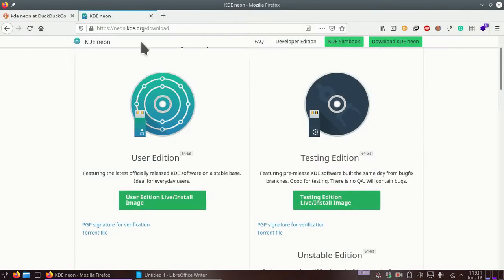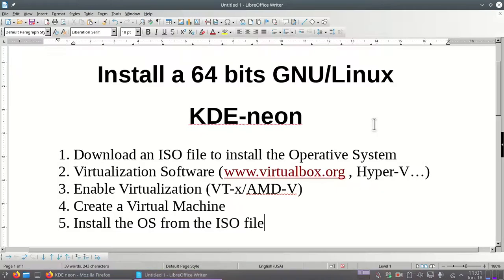So meanwhile the process of downloading, I will explain to you the different software that we can use. If you are running Windows 10 or upper, you can use Hyper-V. Okay, and for the Linux users or Macintosh, I recommend you to use VirtualBox.